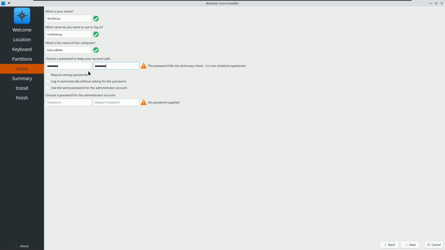For example, like 123456. So it says there are some issues because we use a simple password. You need to give a strong password. If you want, check this, and it says there is a weak password because I used just the numbers 1 to 6, so that's the reason.